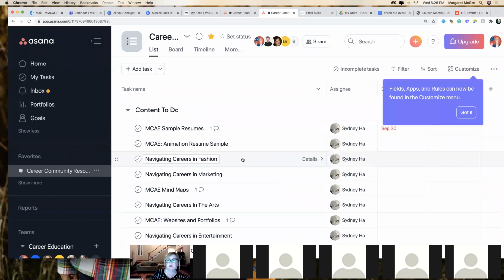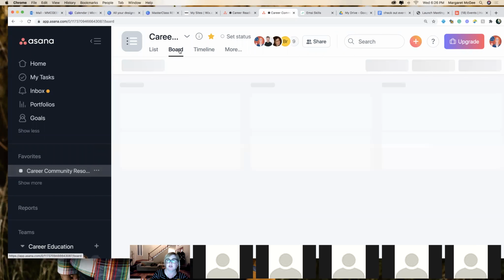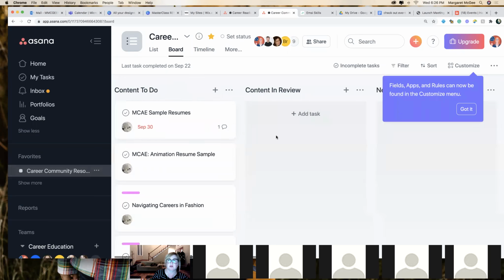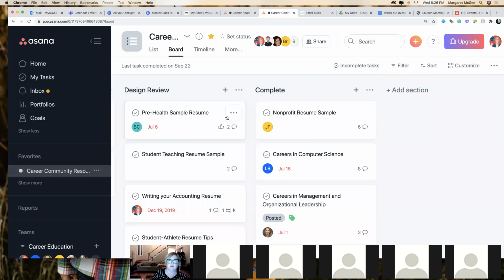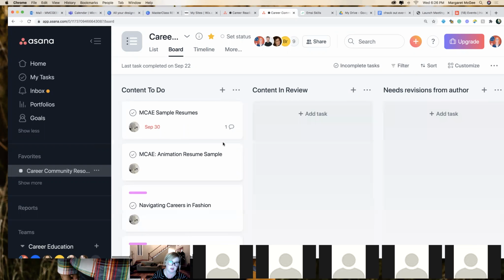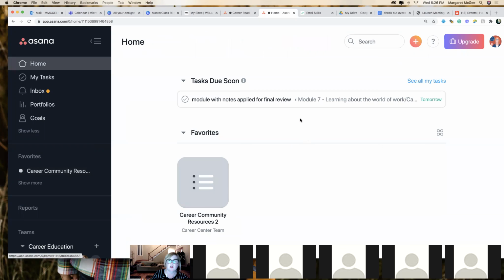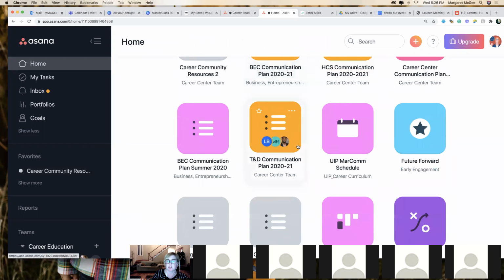Okay, so this is resources part 2. You can see that we have a very similar structure. This is handouts that are specific to career communities, and then we move things over when they're done and they get assigned to the other people. So it's very customizable. You can create as many of these projects as you want.